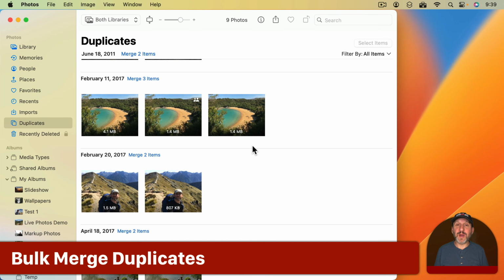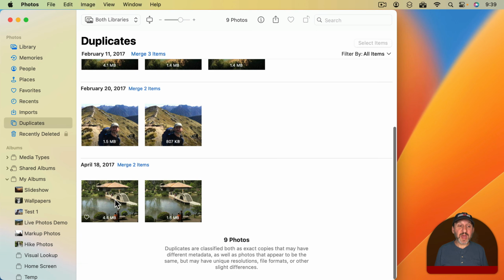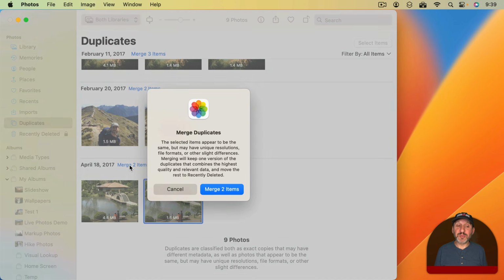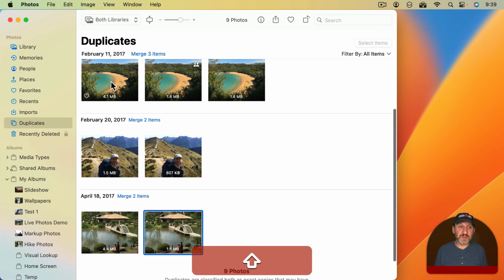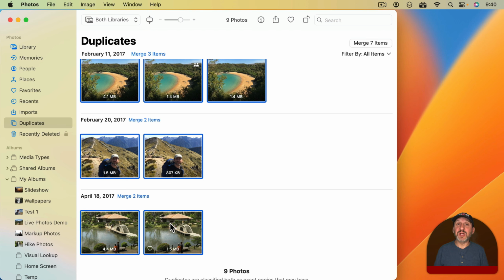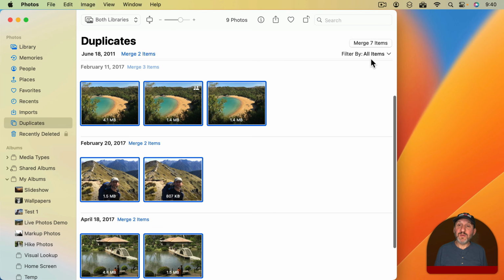Now one thing I want to talk about when it comes to merging your duplicate photos. You can of course select each individual one and just delete the one that you want. You could also click the merge button here to have it done automatically for you. Another thing you can do is you can select all of these either by clicking on one and then shift clicking on another, and it selects a range just like it does anywhere else in Mac OS. And then you've got a button here that says merge and it gives you the total number of items.